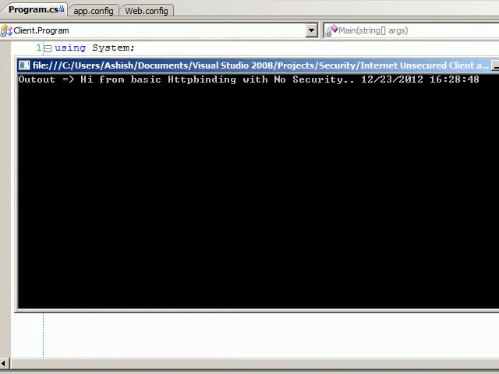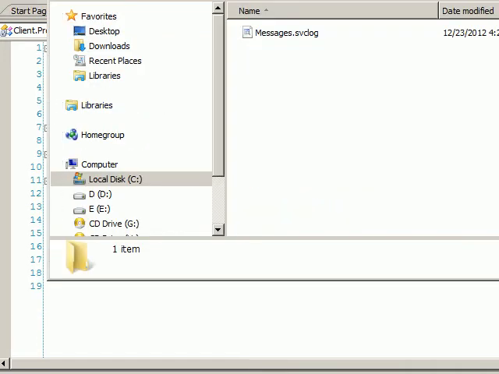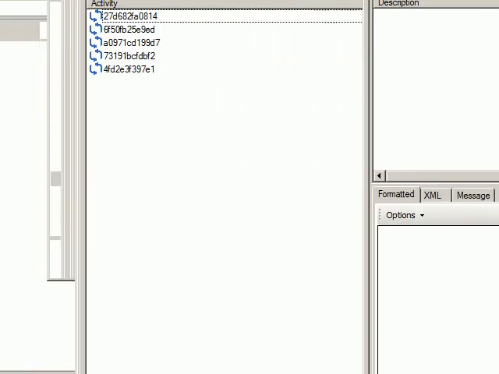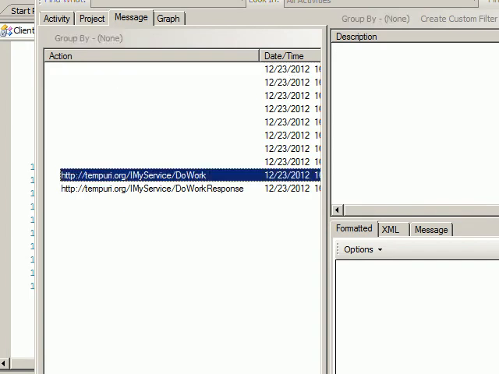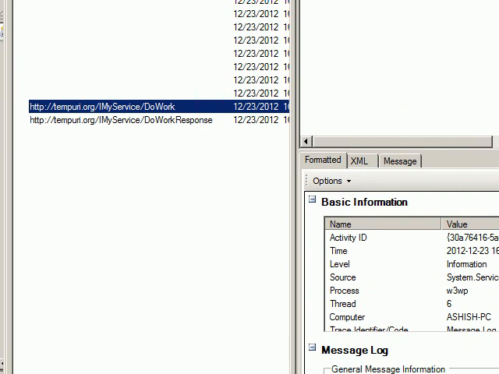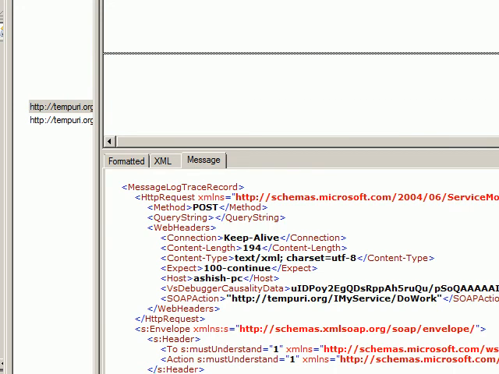So in order to prove whether security was there or not, what we can do is go to the folder in which I can see the logs. Just double click on that and you can see the log. Click on messages, you can see a lot of things, right? This is where my DoWork method got invoked. Alright, so when I invoke this method, I got my messages. Let me show you. One second.